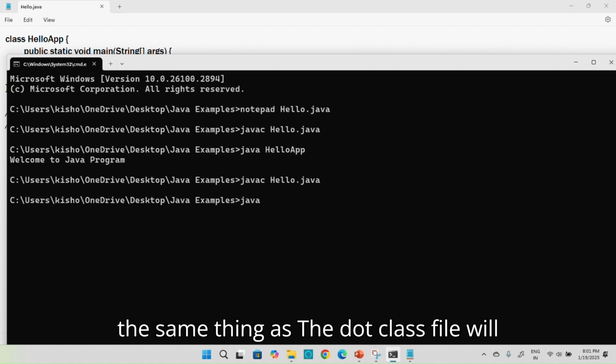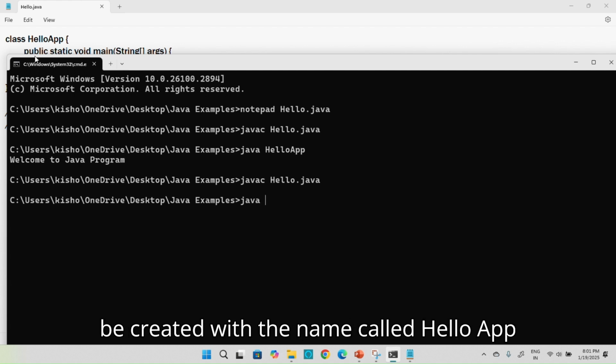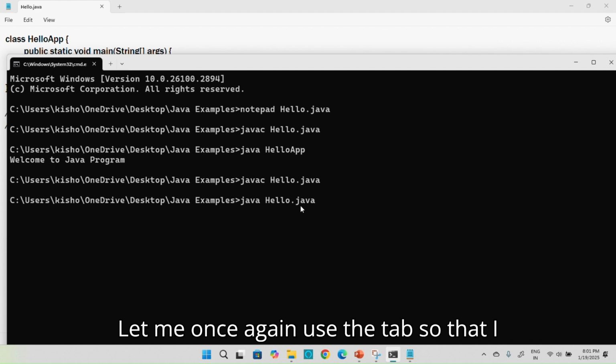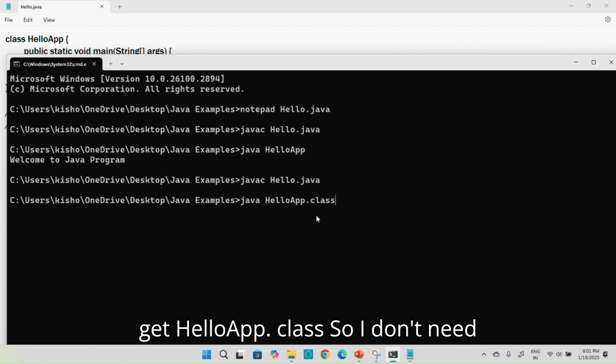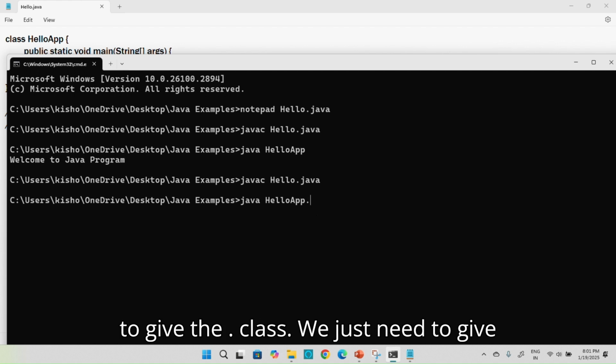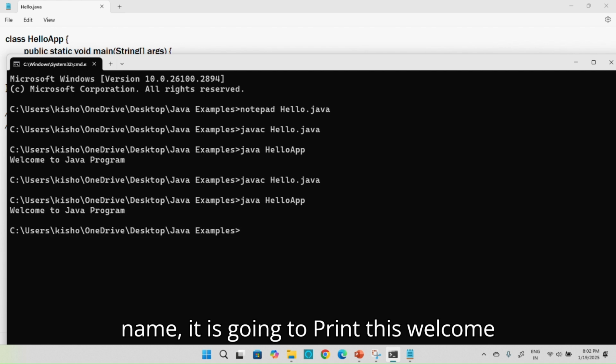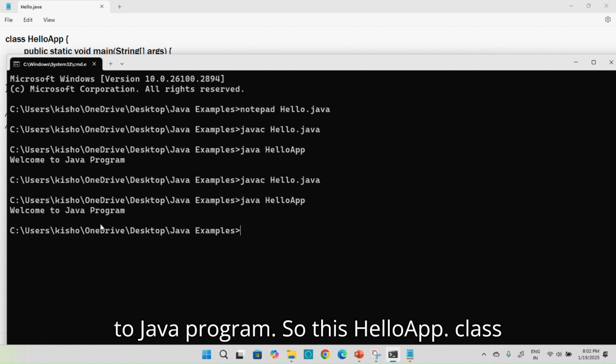As the .class file will be created with the name helloapp, I will just type a few letters and I will use tab, but I am getting .java. Let me once again use the tab so that I get helloapp.class. So I don't need to give the .class, we just need to give the class name. Once I give the class name, it is going to print this "Welcome to Java program".